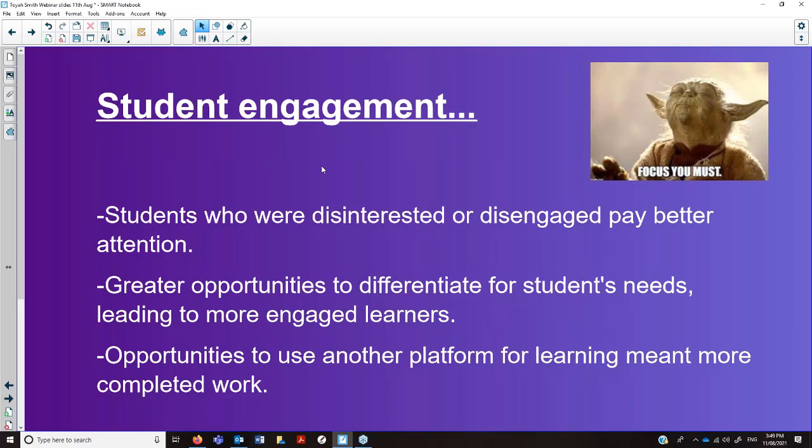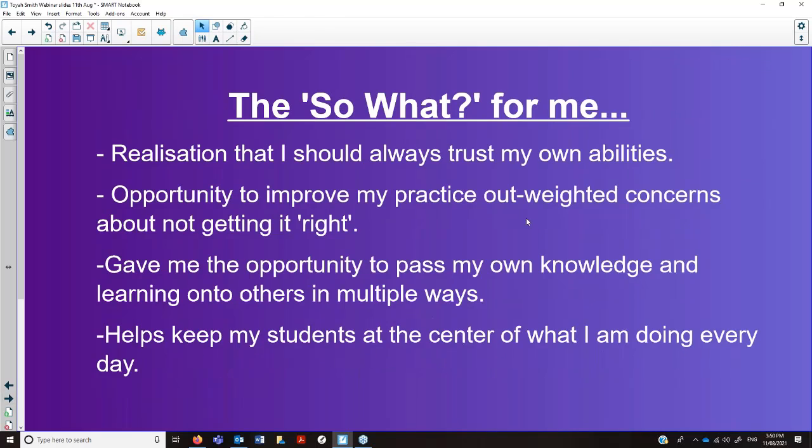They are paying better attention. They are wanting the iPad, which is super helpful in terms of getting them to be interested in the learning that I'm giving them. There's greater opportunities for me to differentiate to students' needs and to lead to more engaged learners that way. Having the multiple entry points and the multiple opportunities for students to show their knowledge has been so rewarding. And then, of course, there's the opportunities to use another platform for learning has meant that there's more completed work. All of a sudden you give a student an iPad and they want to do the work that you give them, which is something I will tap into.